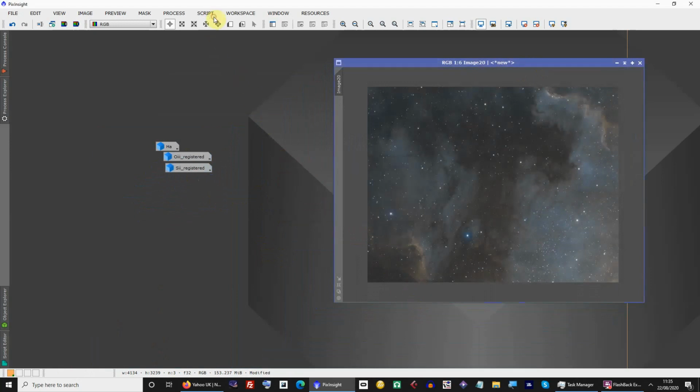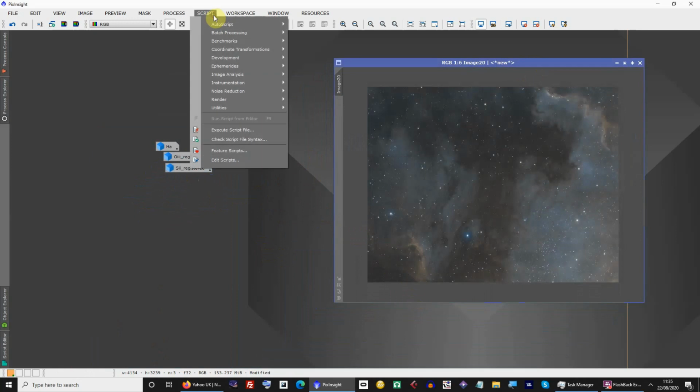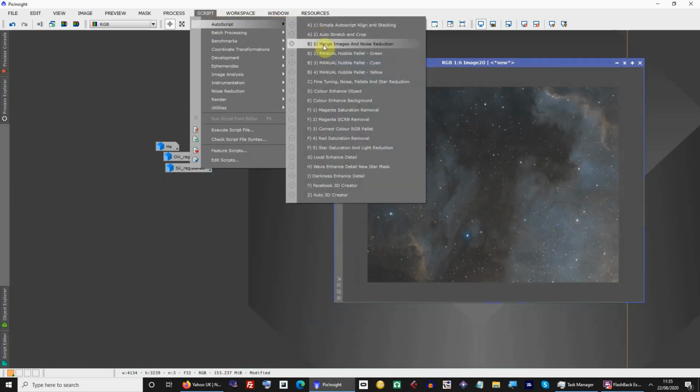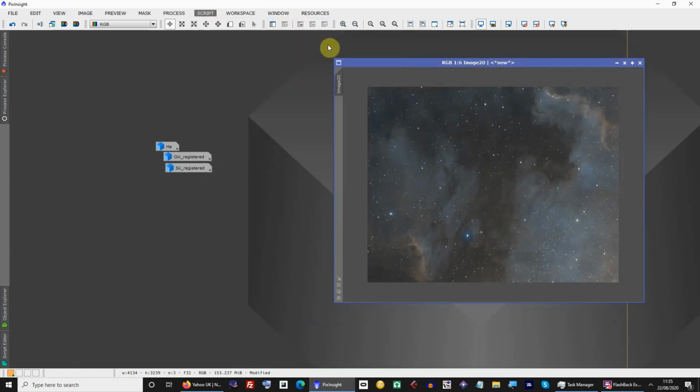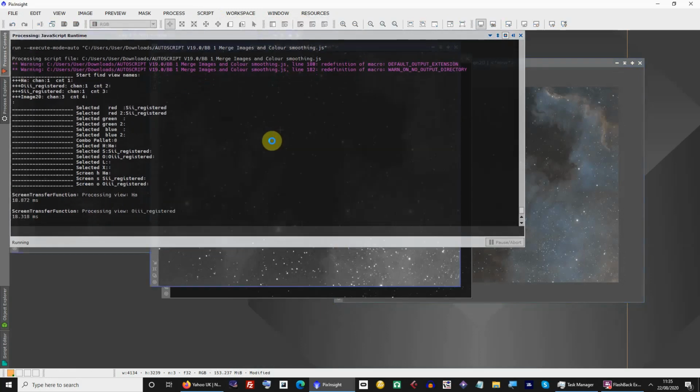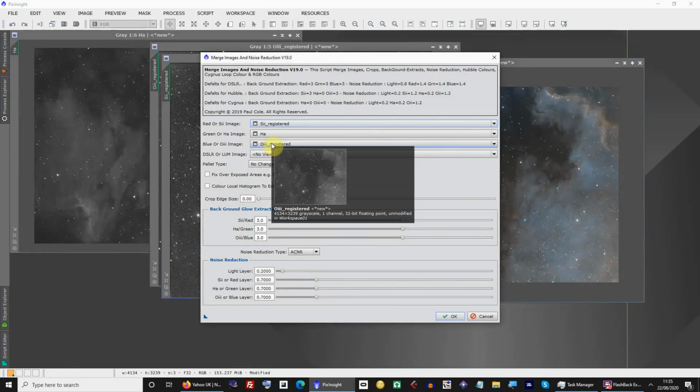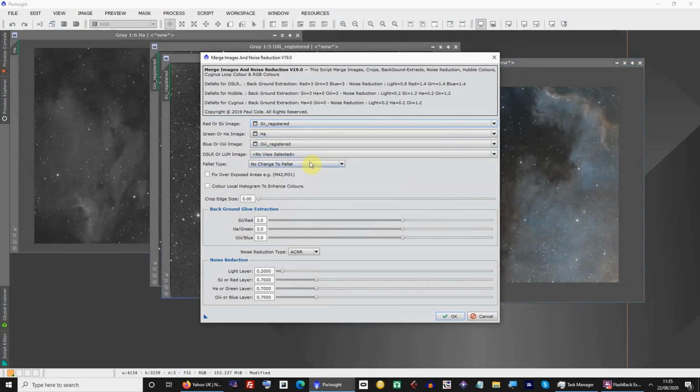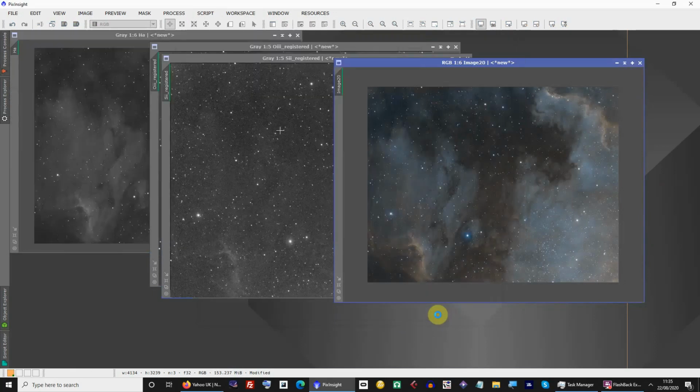So, script again. Merge images. That's fine. I'm going to do this one maths auto now. So use pixel maths to do a palette change. Let's give you different choices. Apply that, so it comes up with the next.